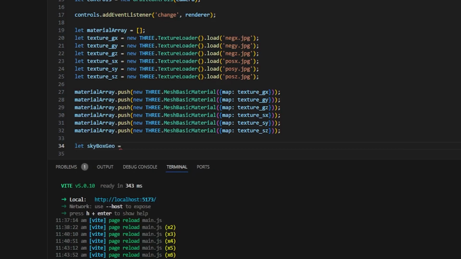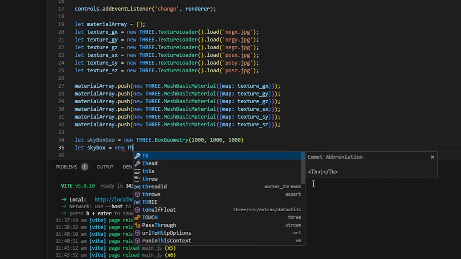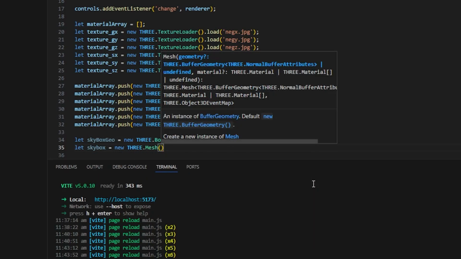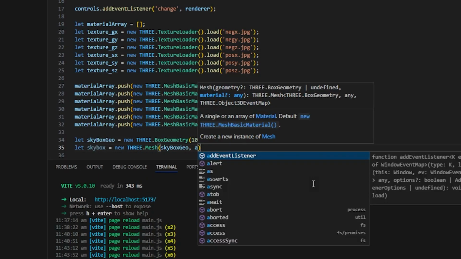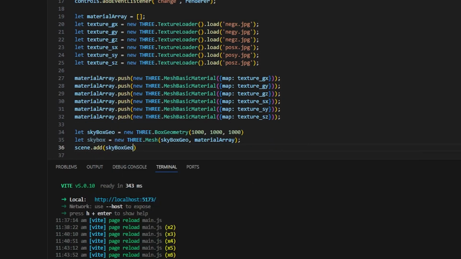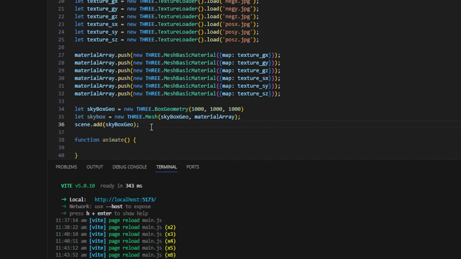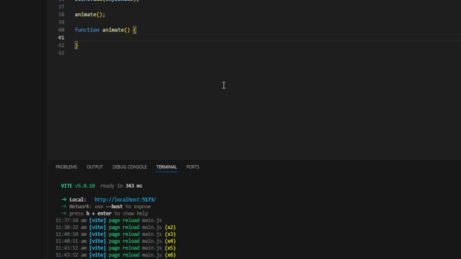Then we're gonna define a skybox geo like box geometry, and here we're gonna say skybox is equal to THREE.Mesh, and inside we'll reference skybox geo and the material array that we use to push the images. We're gonna add the skybox to the scene just like this and write the animate function. What we're gonna do is request animation frame.